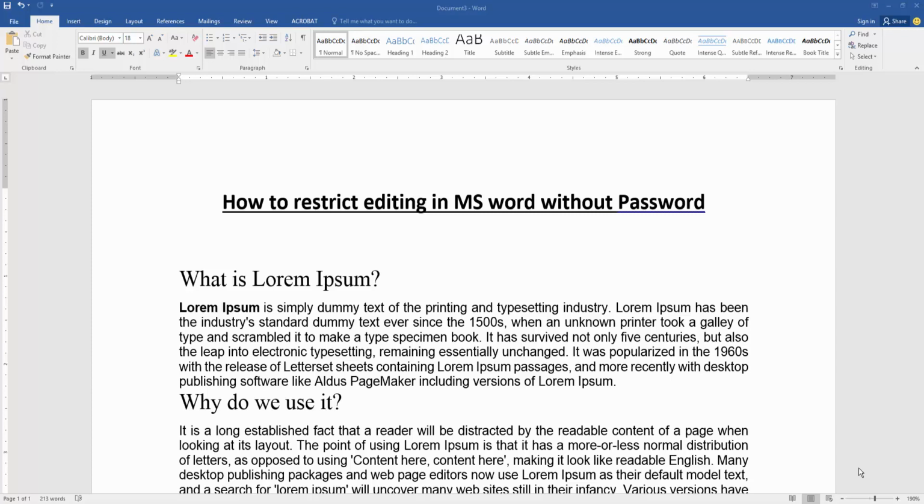In this video, I am going to show you how to restrict editing in Microsoft Word without a password. Let's get started. Firstly, we have to open a Word document. Now we want to restrict editing without a password.